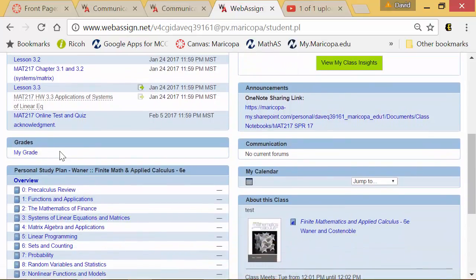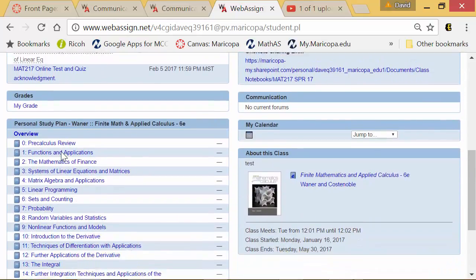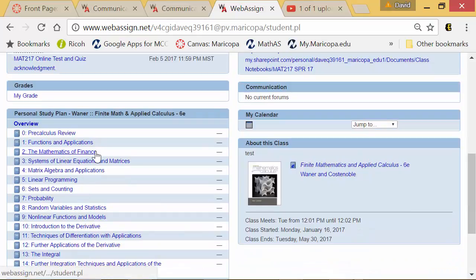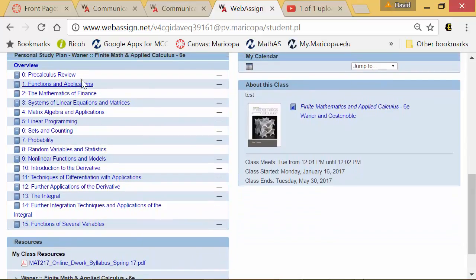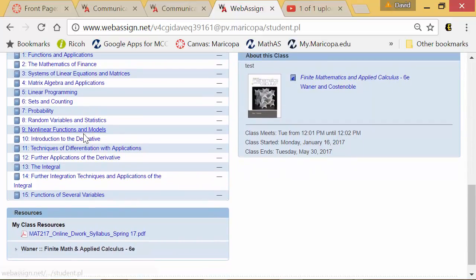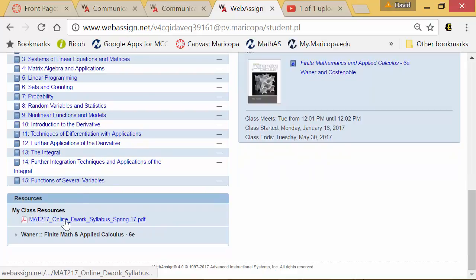Your grade, this is where your grades will be posted in the class. Personal study plan. As we get closer to our first test, I will point these out, but if you want to poke around in here, you're more than welcome. They are not graded. It is just for you for practice. Okay, the syllabus is right here for reference, and anytime I'm going to post something that you may need, I will put it here in the resources section right below the syllabus or around the syllabus.